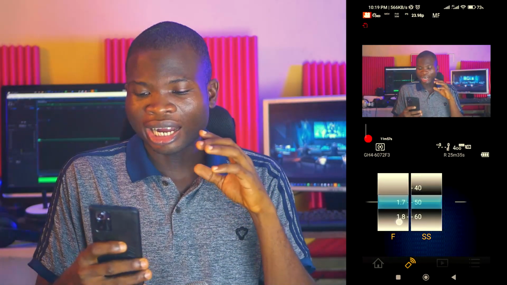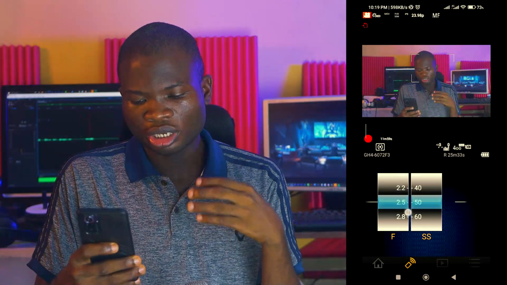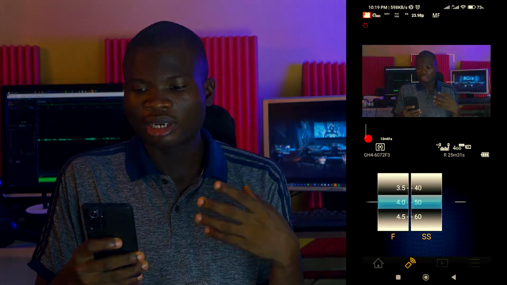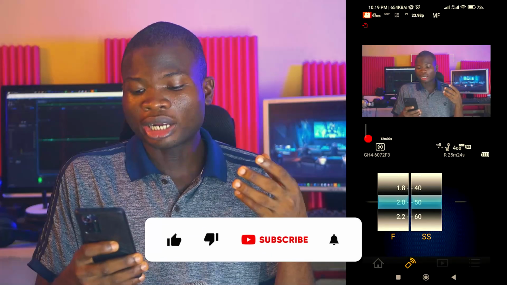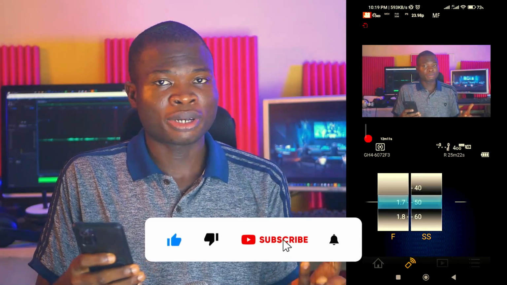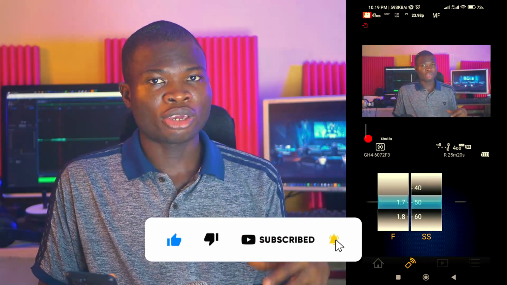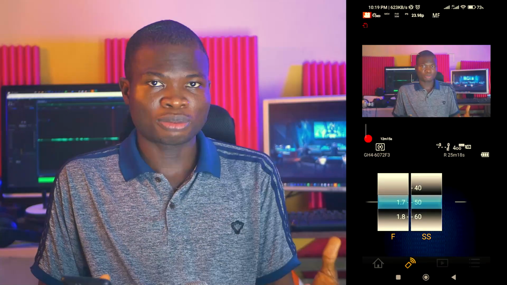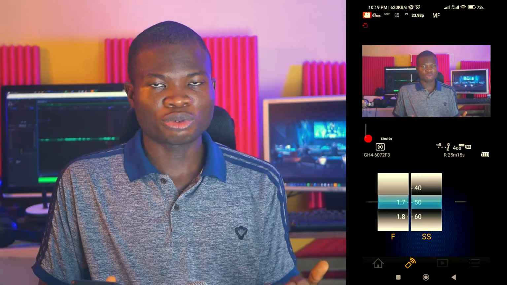Now you notice that as I change this aperture, as I increase it, the image gets darker. So as I reduce it, the image gets brighter. In other words, the lower your aperture, the more exposed your camera is, and the higher your aperture, the less exposed your camera is. All right, that's the second parameter on the exposure triangle.